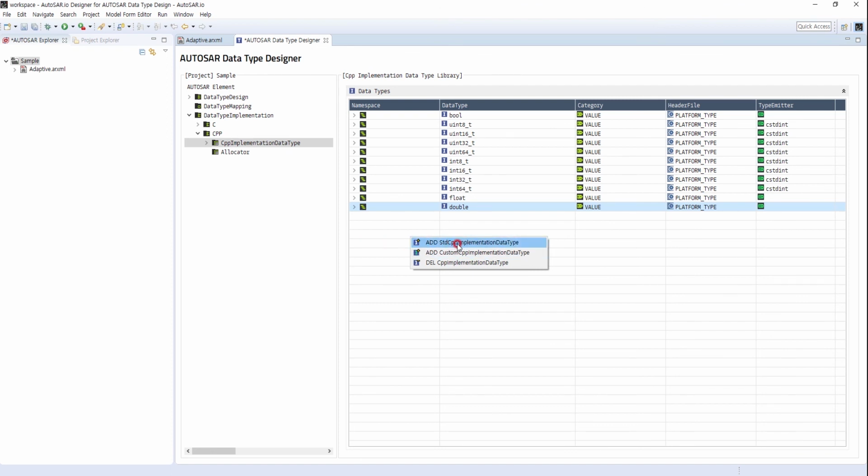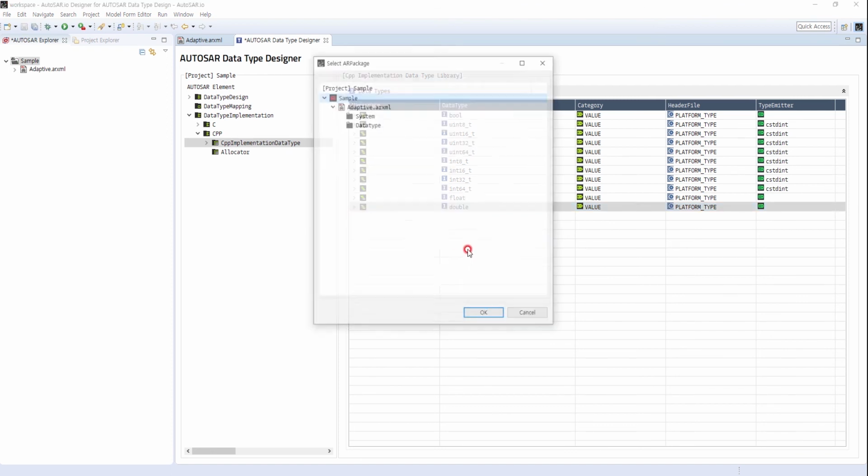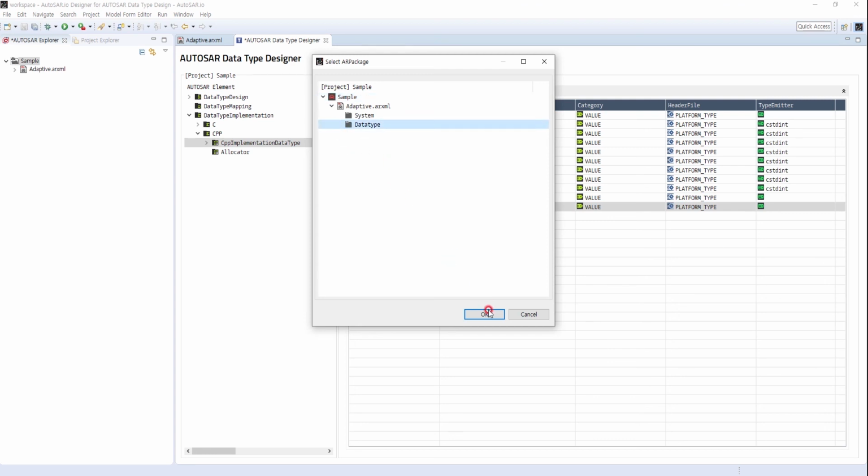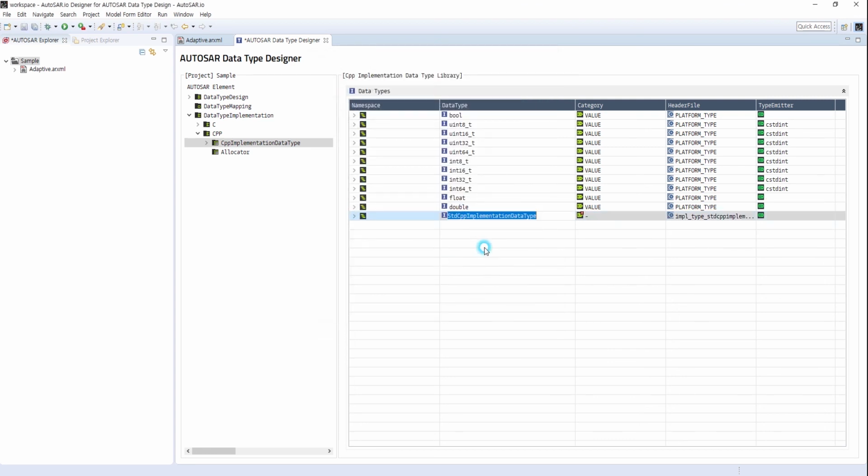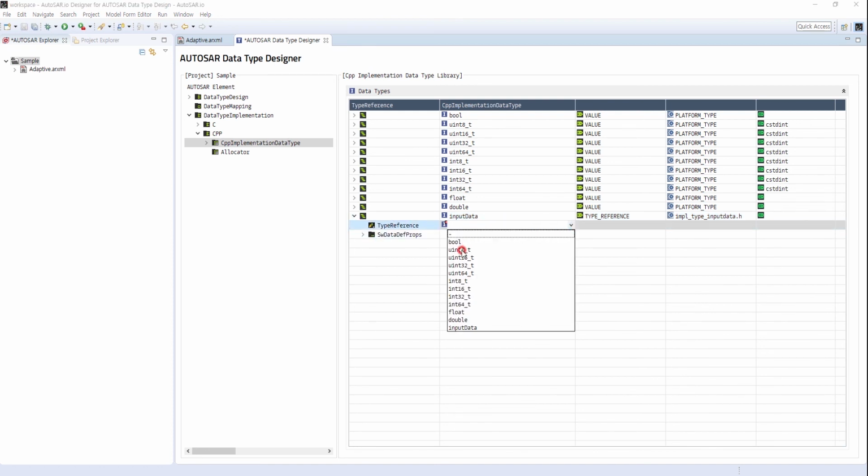Right-click and select Add STD-CPP implementation data type. Then select DataType AR package. Change its name to Input Data, and select Type Reference in Category. For this type reference, I set the referencing data as unsigned integer 8-bit.